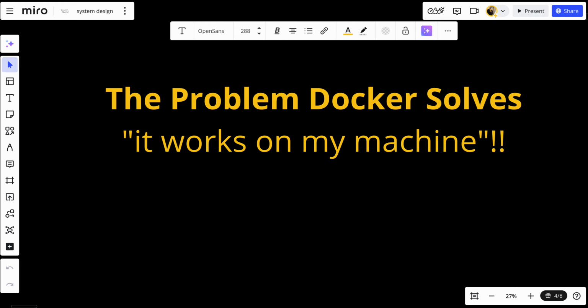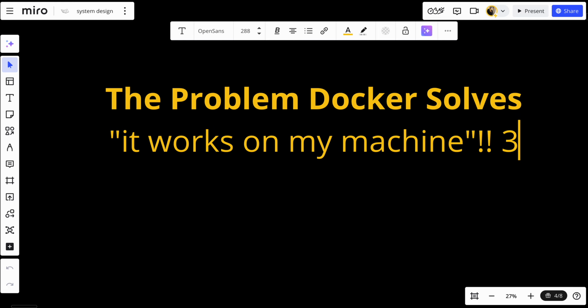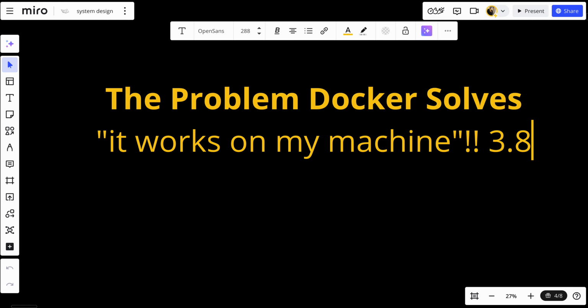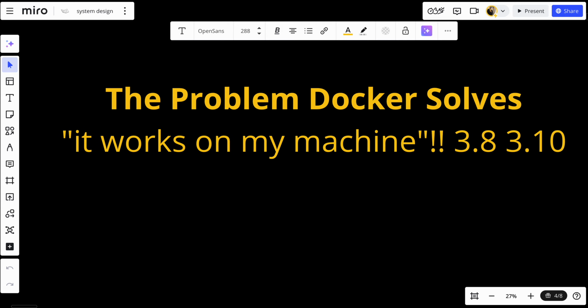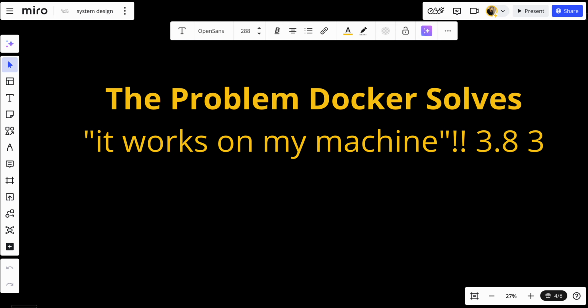For example, if you are working on a project with Python 3.8, but your colleague has 3.10, the application might work on your machine but break on theirs. Docker helps solve this by creating consistent environments that work everywhere.